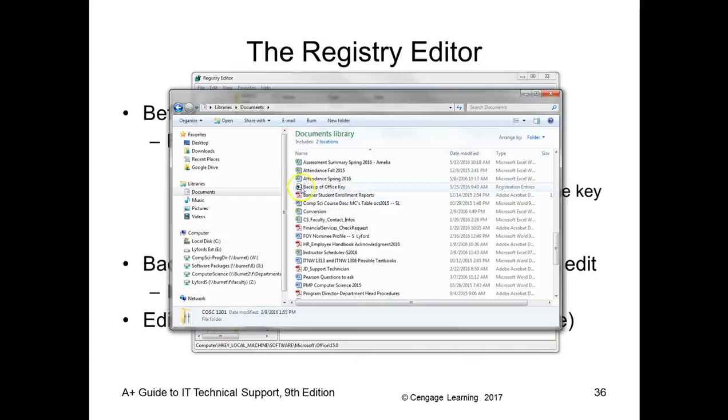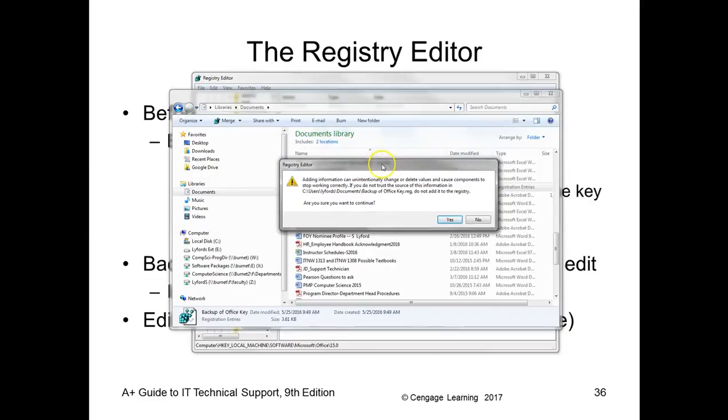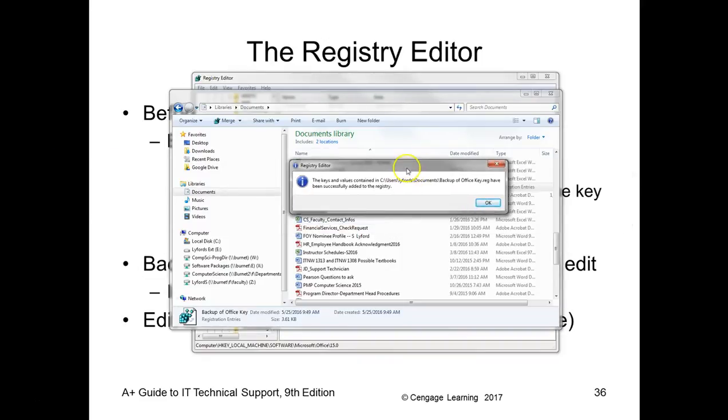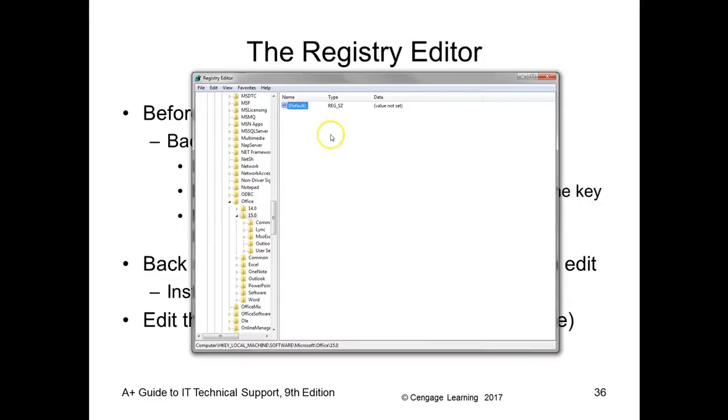So all you have to do to implement this is just double click it. When you double click it, it's going to pop up with a warning message saying that what you're about to do is going to alter the registry. So if you want to continue, click yes. When you do that, it's going to tell you all those values were loaded in. Well, we know that all that was just replacing a key that's already there. So it wasn't any big deal.